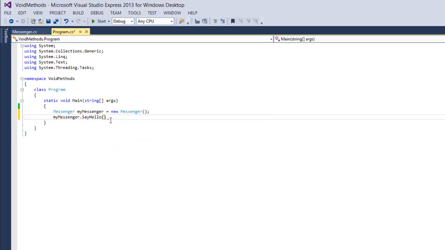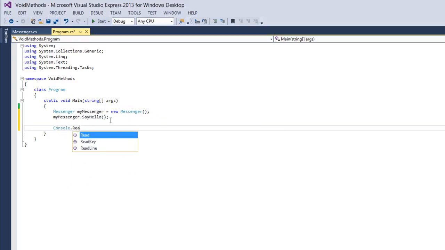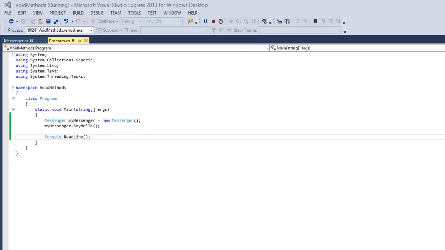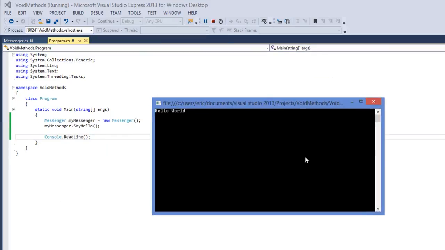Always use parentheses with methods. Always end your statements with semicolons. Let's put a Console.ReadLine in at the bottom to keep it from closing. Now let's run our application. And you will see that it prints hello world.